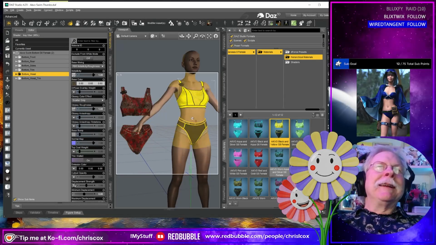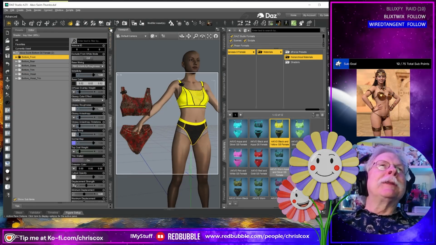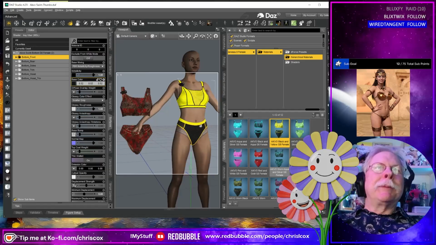Damn it. Oops, that's the wrong texture. I'm going to copy this and then paste that.